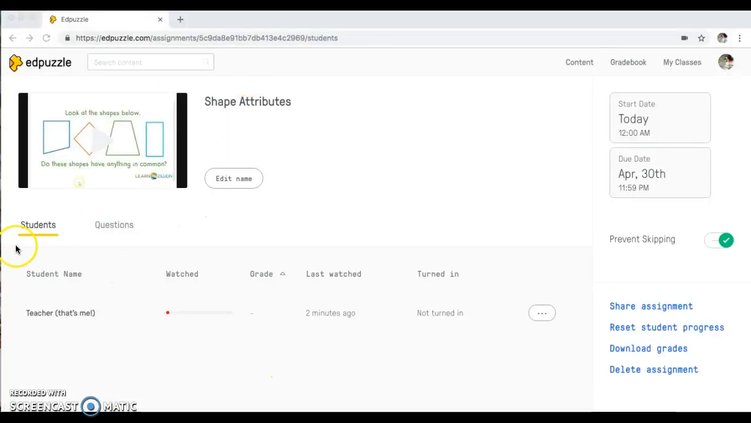So, yes, that is my EdPuzzle in my mathematics class that I have created. And I hope to be able to use this in future classes as well.